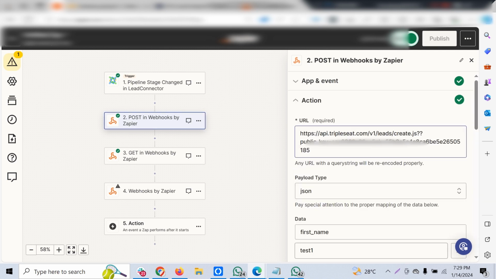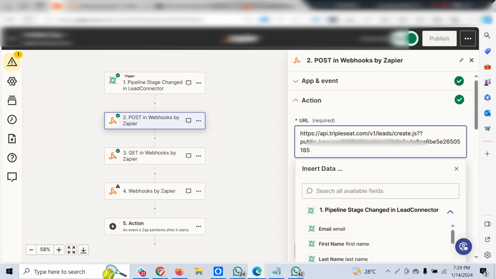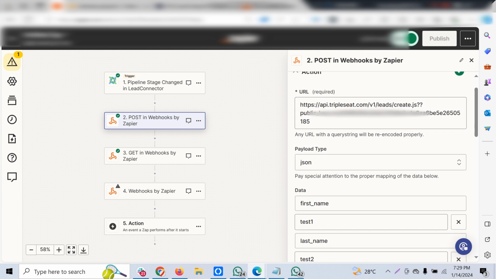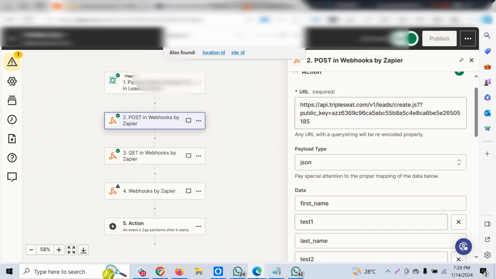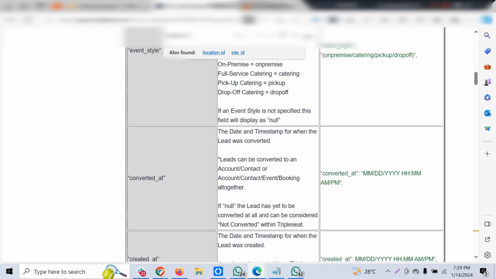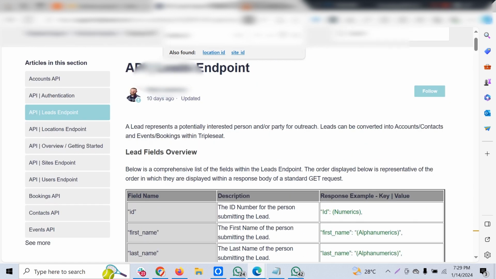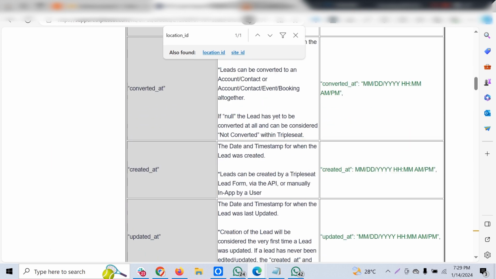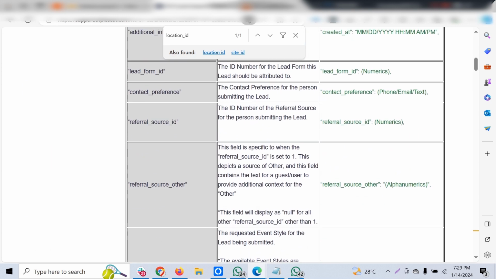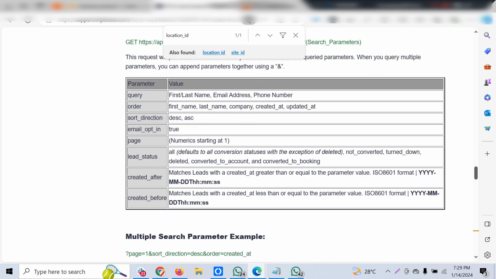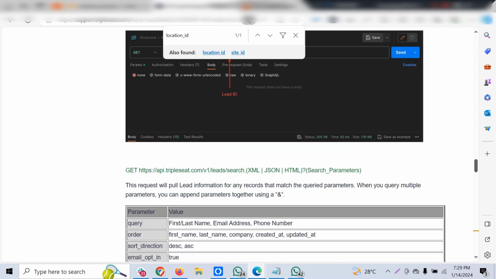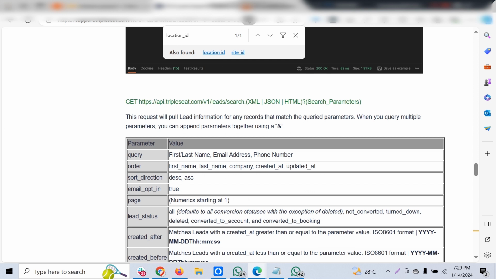And once that is done, we have this key, which is not a valid key. I just used it for demo, so don't try to use this key. And once you get the right API endpoints through the Triple Seat API or any platform's API docs, then you can integrate this, and you have to see which fields are mandatory and how they need to be passed, and only then can you make a successful call.